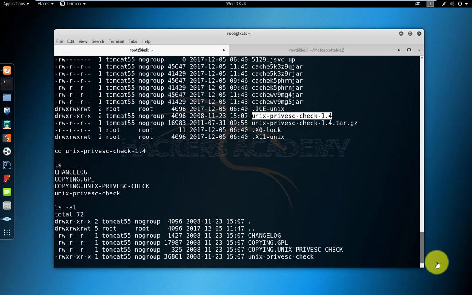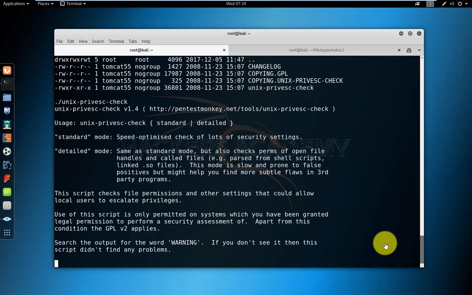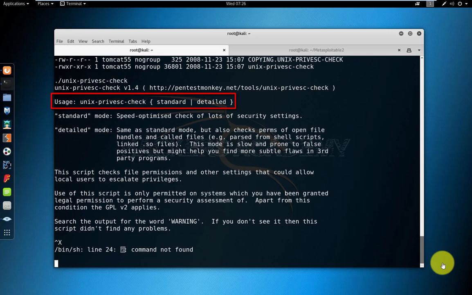Now, as you can see here, one of these files has the execute permissions set on it. So this is my script. This is the script that I want to execute or run. And to do that, I use the ./ The ./ allows me to run executable files in Linux. So I do ./ and the script name. And I get here an output that tells me the usage needs to be either standard or detailed.